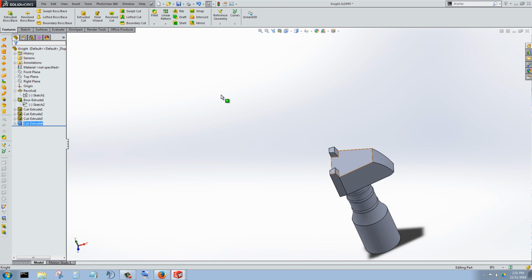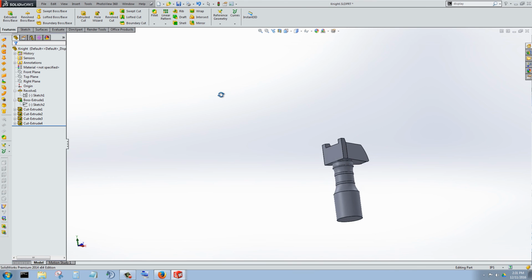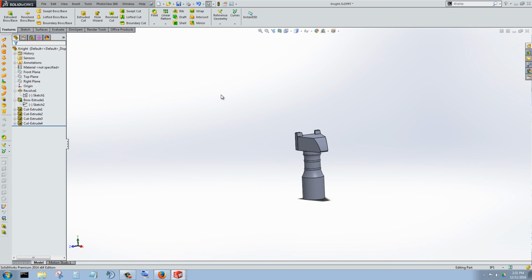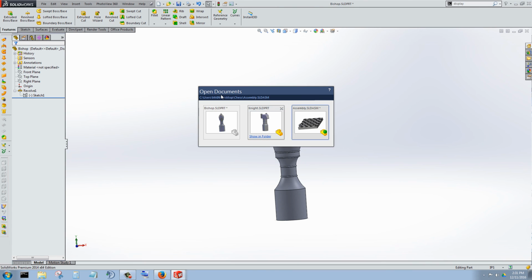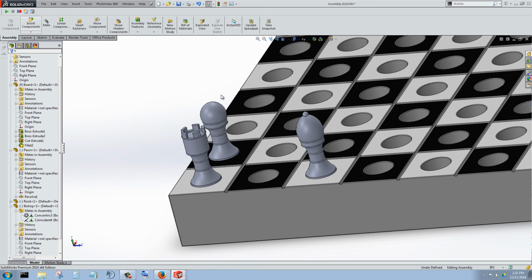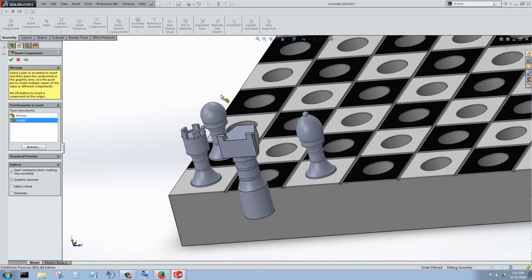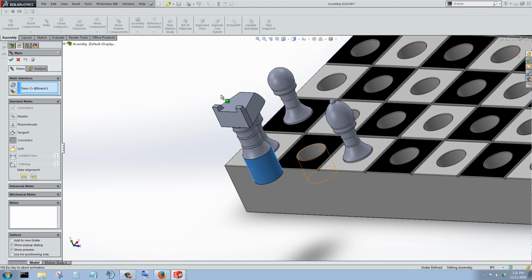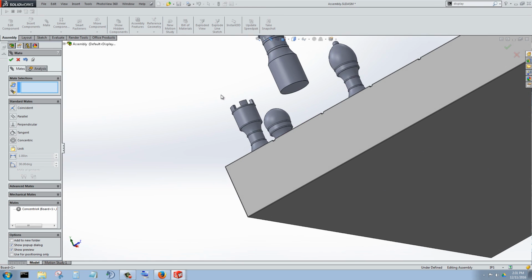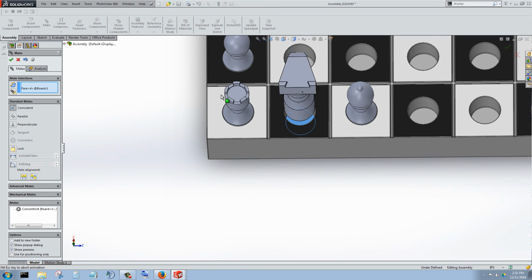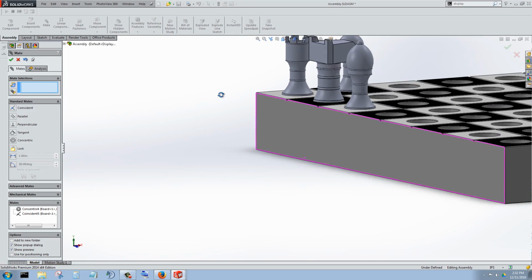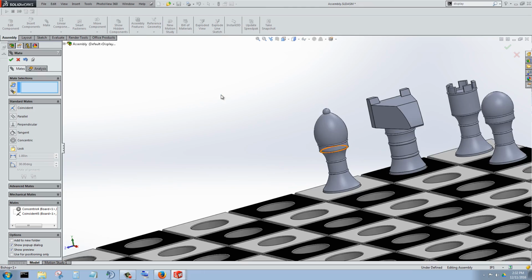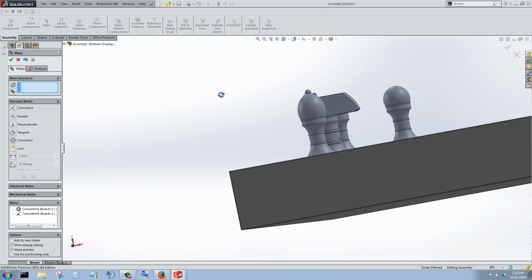Is it good enough for now? Let's throw it in the chessboard and see what it looks like. I'm not terribly impressed with this, so let's just save that. Control tab over to the assembly, insert a component, and just drag over. Let's mate it. Good. And good. And it looks like a mouse.